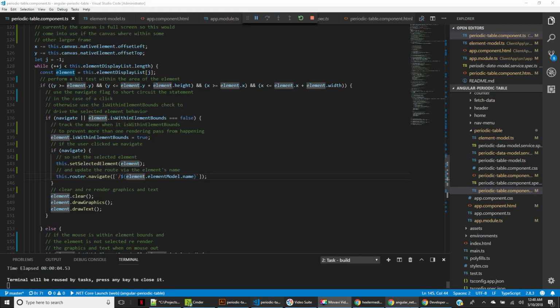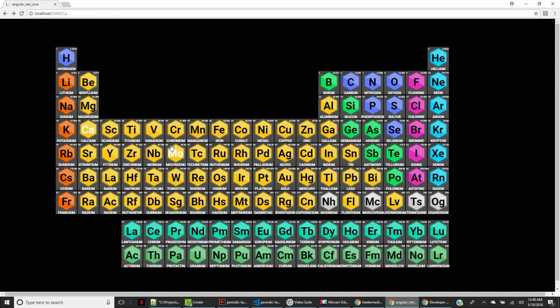Okay, so this has been an exercise in flexing our creative developer muscles and using Angular components, TypeScript, and the HTML Canvas graphics API to create a neat little interactive periodic table.